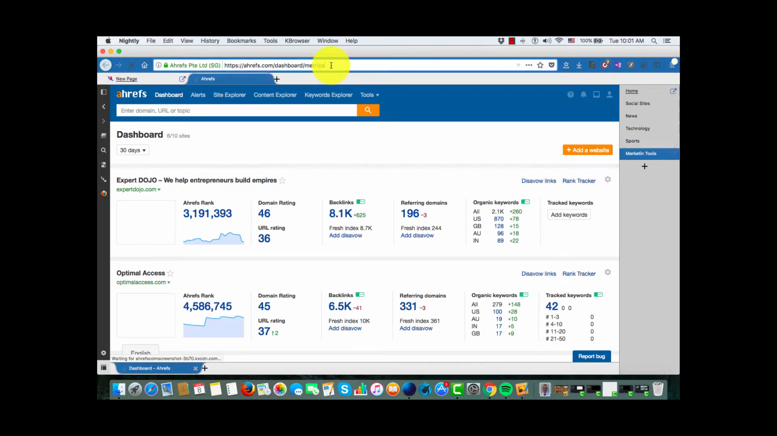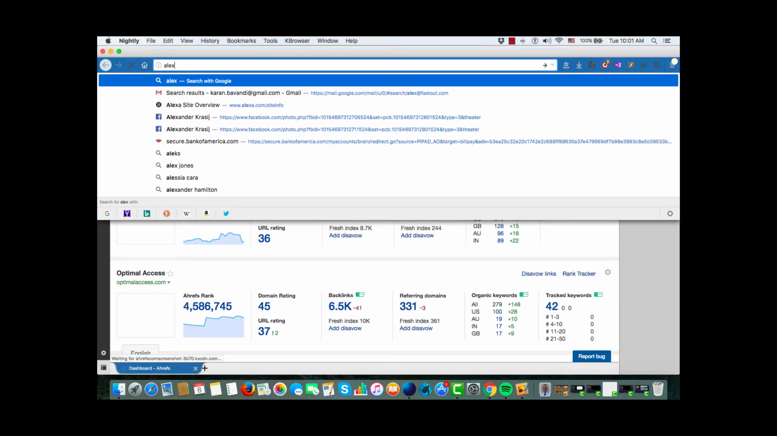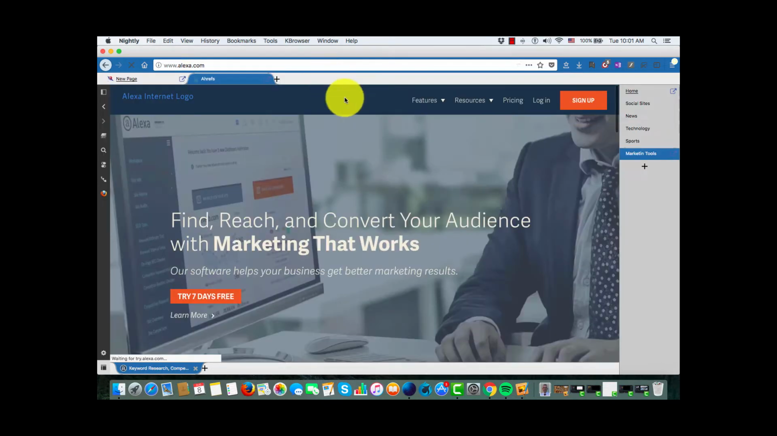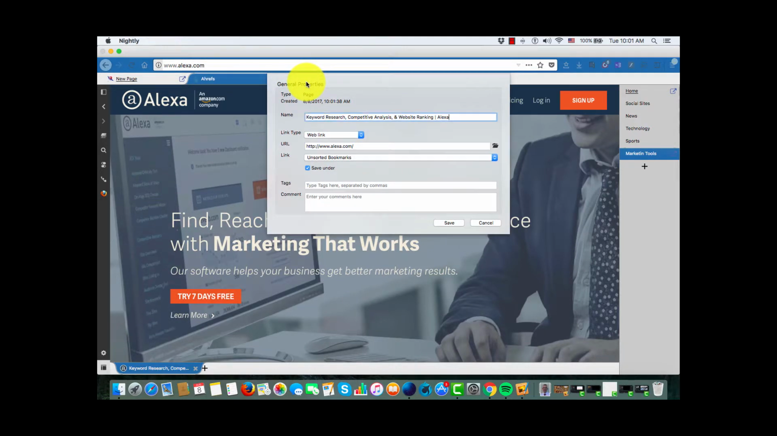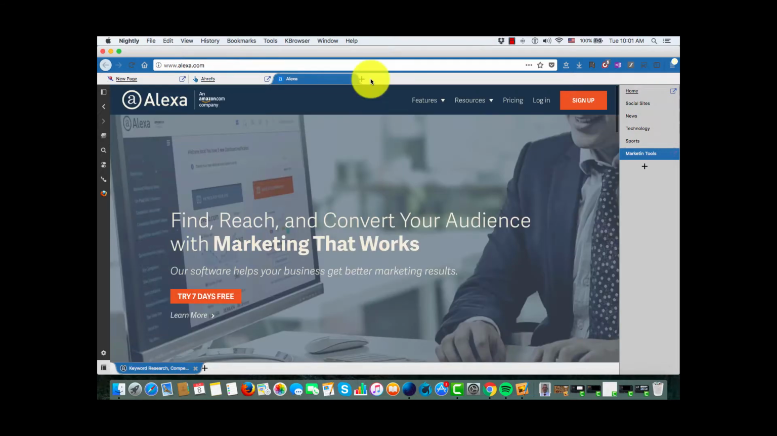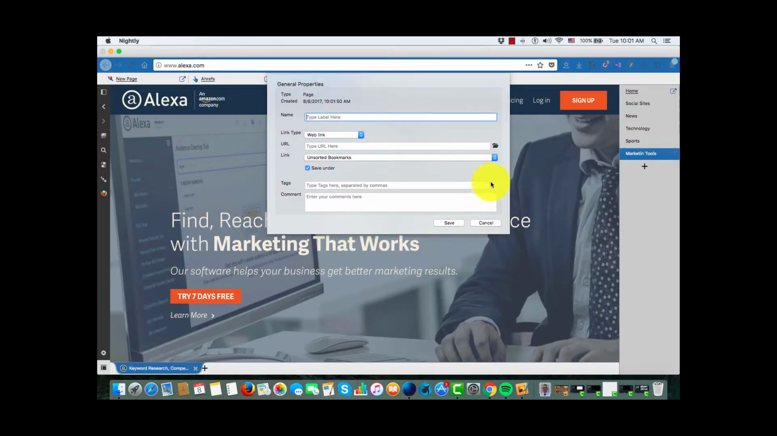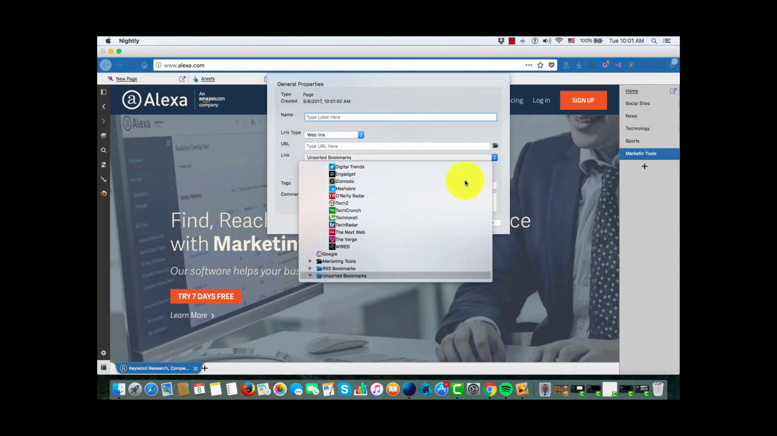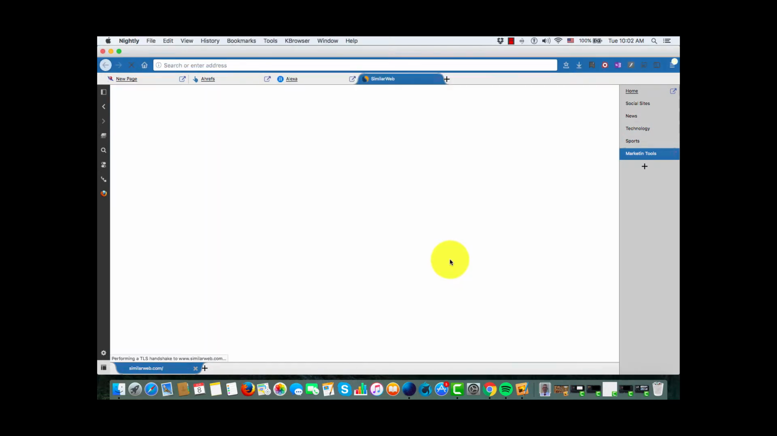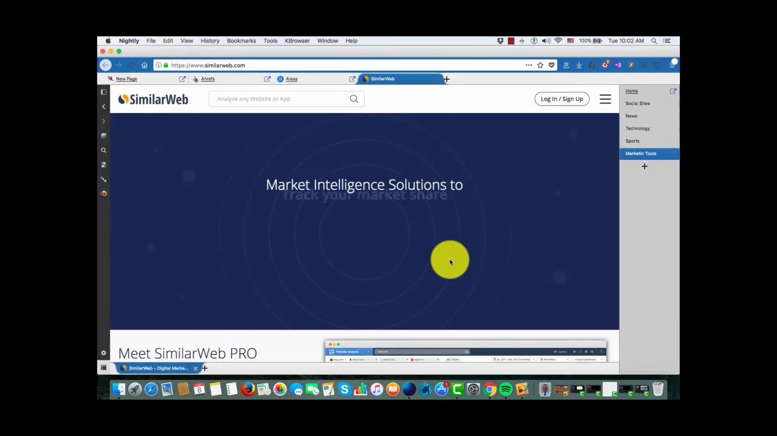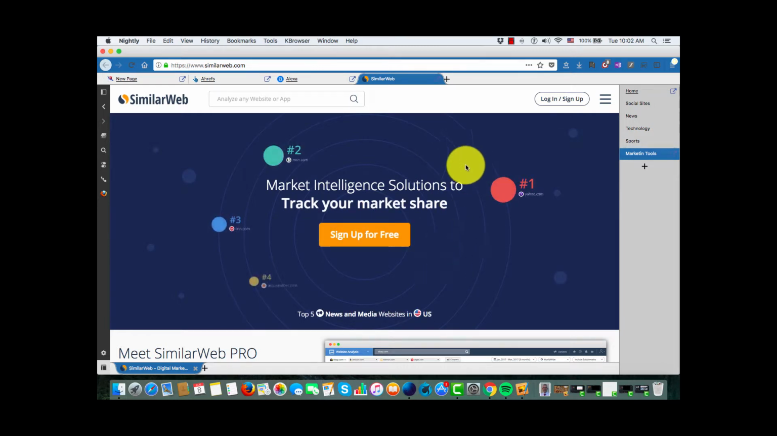We can also add the link up in the address bar and then drag that into the page tab area, modify the name, and save it. We can also choose from our existing bookmarks. So under marketing tools, I have similar web, and create a new page tab this way.